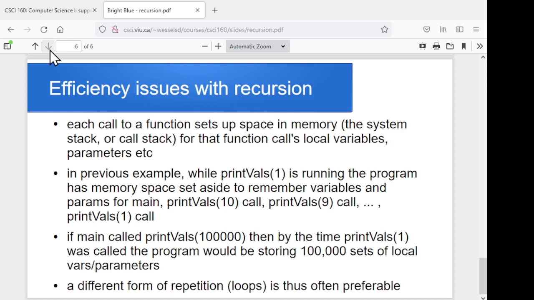If you called printVals with a really big number, 100,000 or 1,000,000 or 1,000,000,000 or whatever it might be, then by the time it got down to printVals1, you'd have 1,000,000 or 1,000,000,000 of these things floating around, and they're all sitting there taking up space in memory. They're actually sitting on the call stack or the system stack, which eventually, if you have enough calls and they're taking up enough space, you'll run out of memory and it's going to crash and die. And you might get a stack full or stack overflow error, or you might get a segmentation fault error, but you're going to get some kind of a crash and an error.